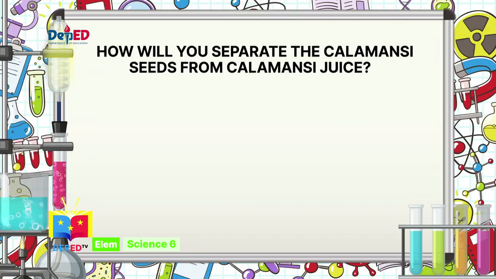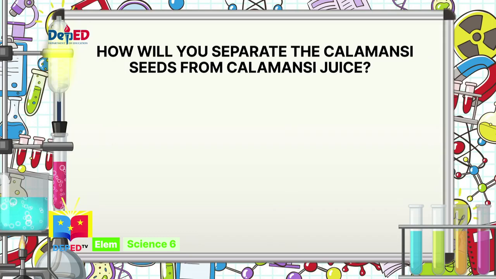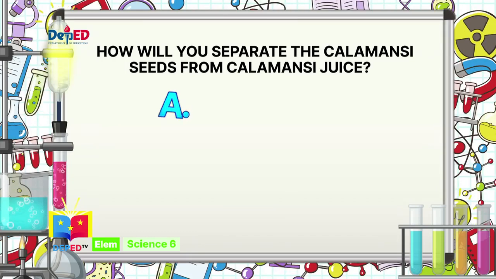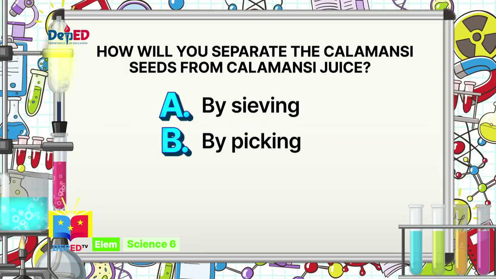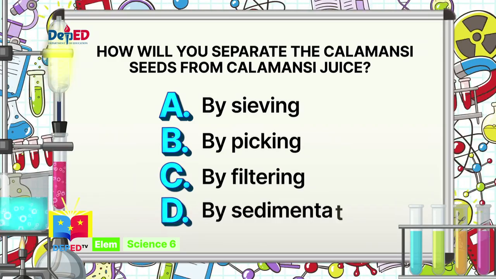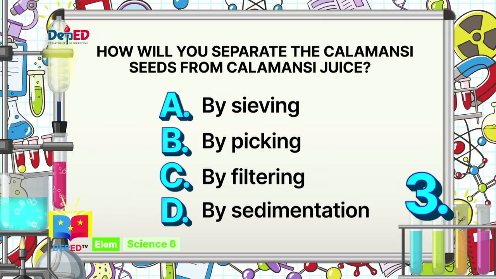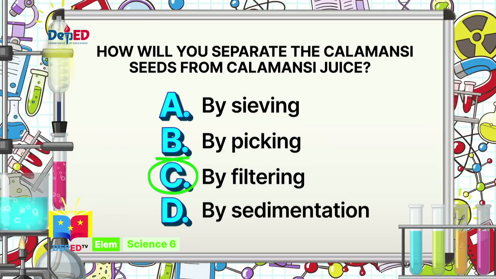Number 5. How will you separate the calamansi seeds from calamansi juice? A. By sieving. B. By picking. C. By filtering. Or D. By sedimentation. The correct answer is C. Filtering.